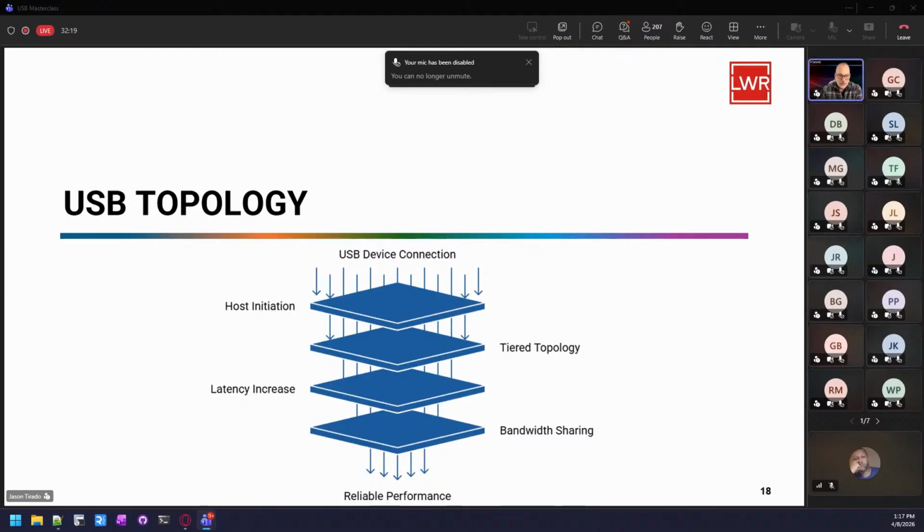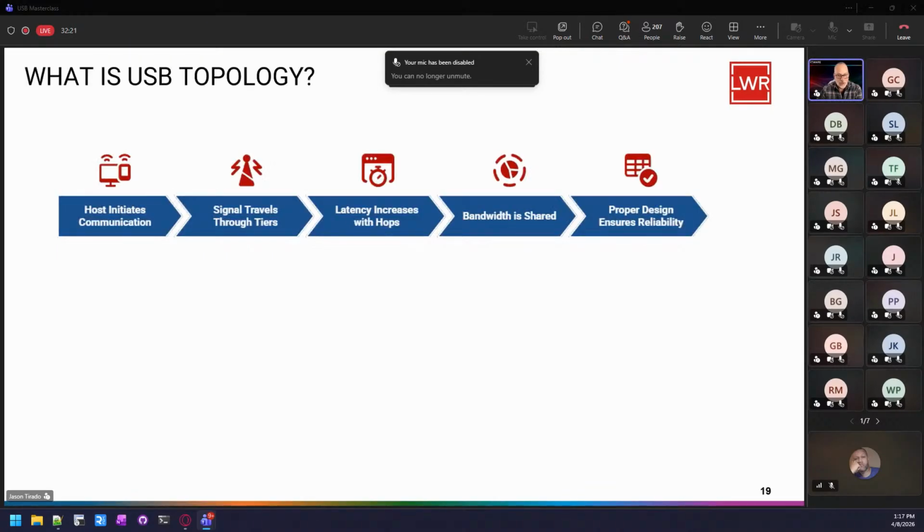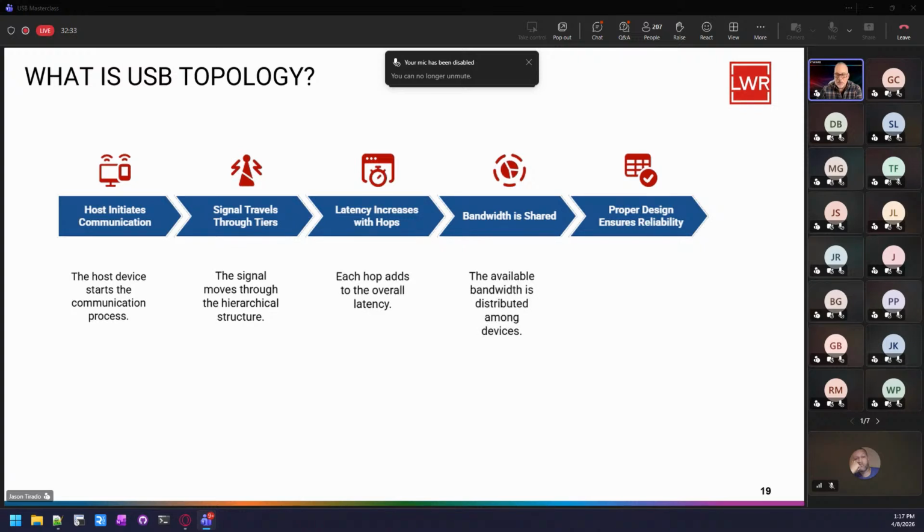USB topology. So what is USB topology? Well, it's the hierarchy of USB connections from the host to the peripherals. The host is always at the top. That starts the communication, initiates it, and each USB port on the host has its own topology, and it's structured in what we call tiers or hops. And each device or hub will add a tier or a hop in the system.